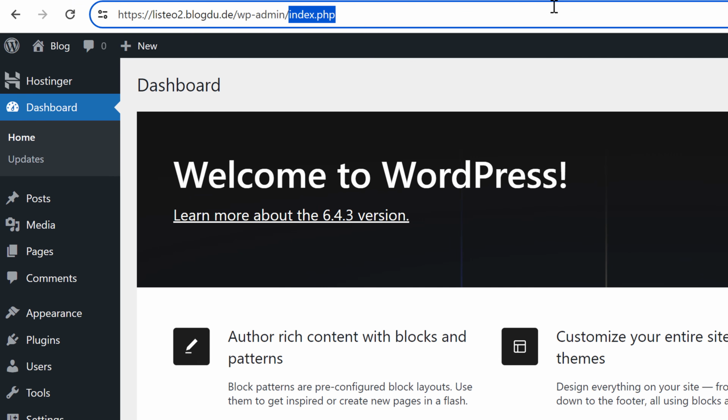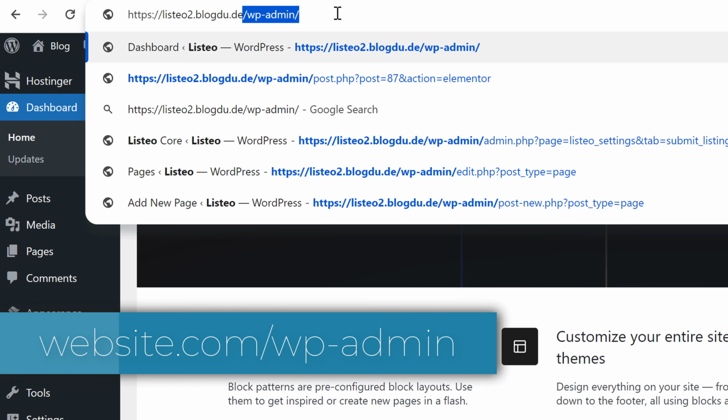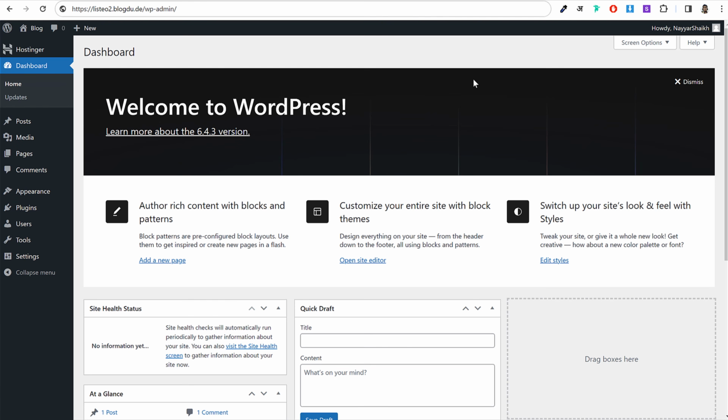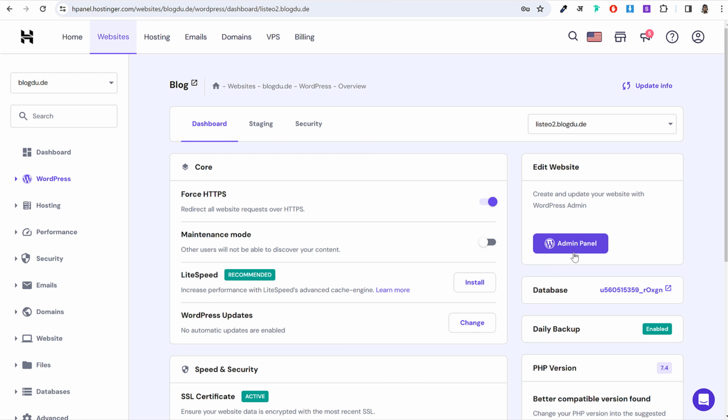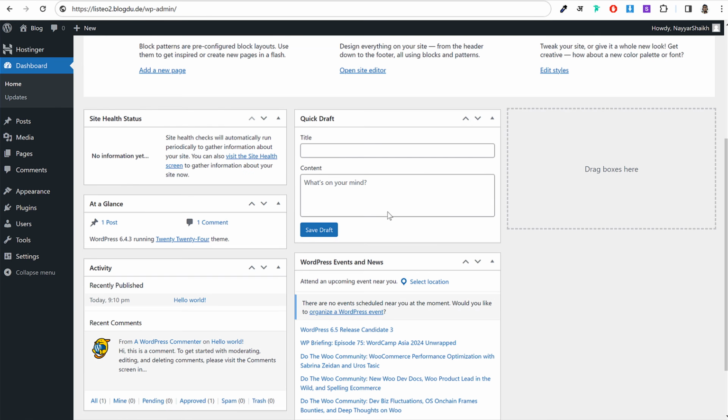And whenever you want to log into this page, you simply have to type in your domain name, and after that put in /wp-admin. So if your domain name is blogdude.com or google.com, you simply type in google.com/wp-admin, and you'll land on this page. Or another way of logging into your dashboard is simply by clicking on this admin panel button. Okay. Now, whenever we install WordPress on a new domain name, there are a few things that we have to understand, and there are a few settings that we have to do.